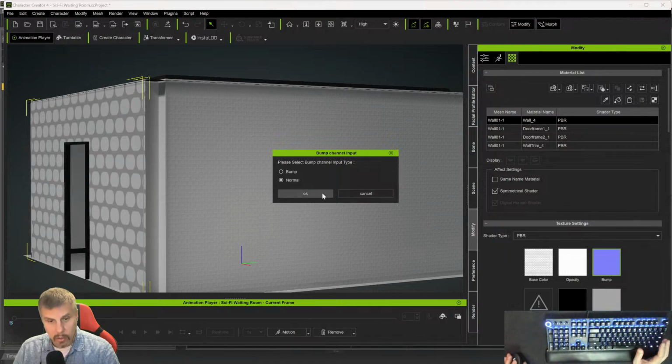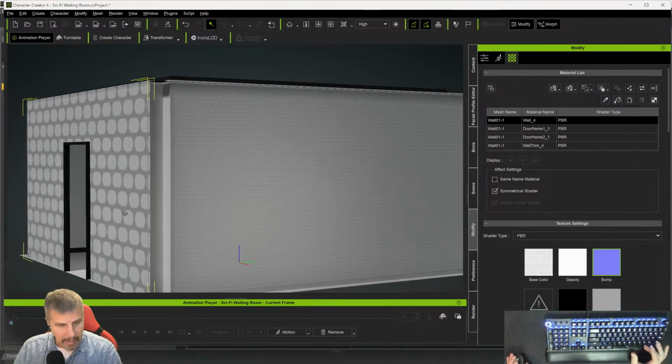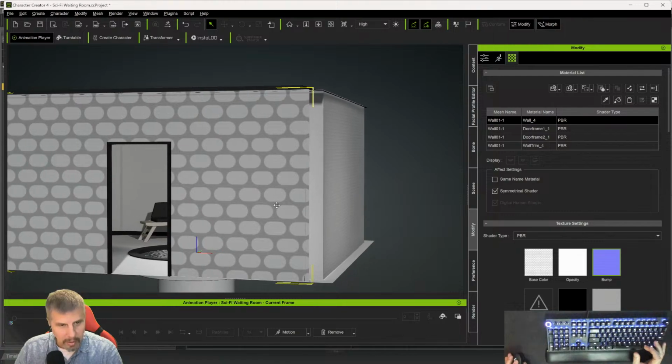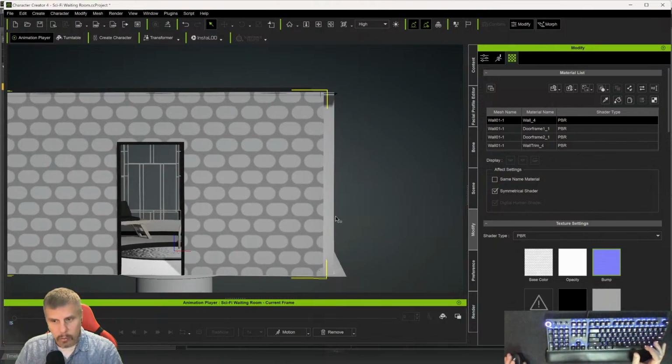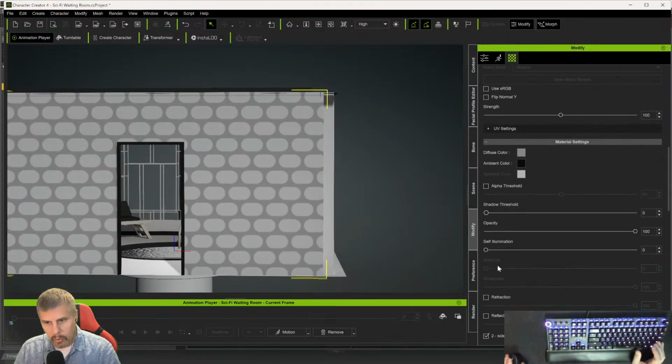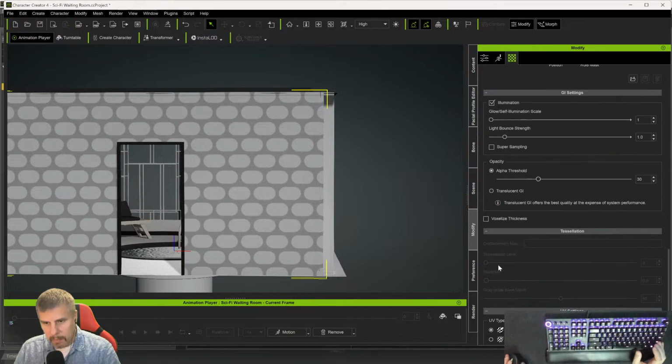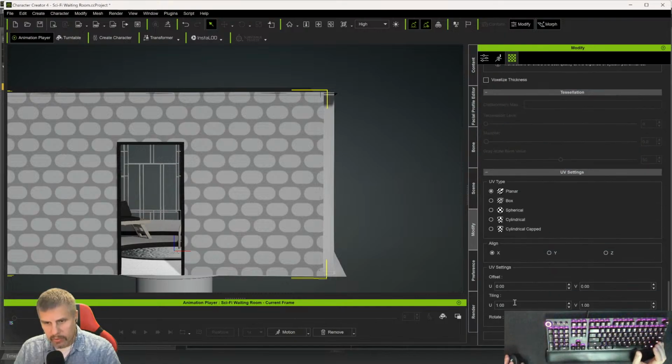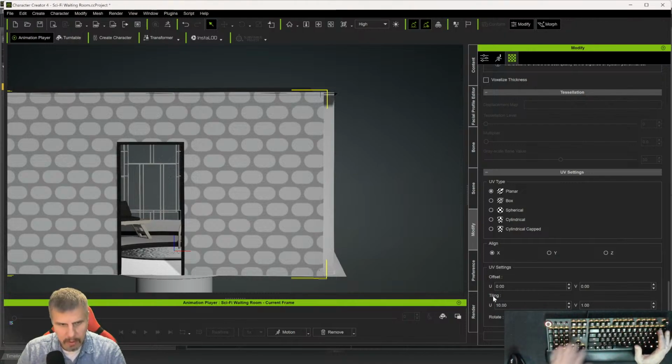Paste. Normal map. Now that has a texture, but as you can see, it's too big. So what we're going to do is go down here, change our tiling to like 10 maybe, and the tiling here to 10.